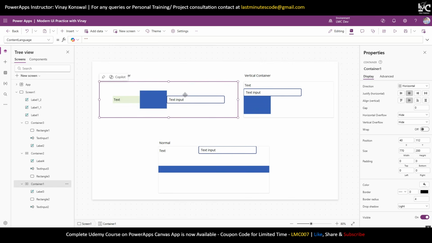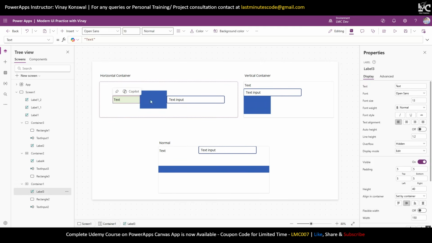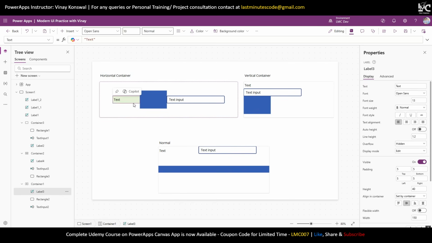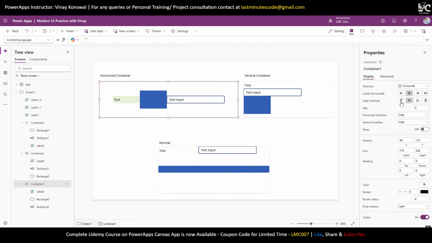Now see, these are some of the properties, but how can we give gap between these controls, right? Currently they are aligned with one another without having any gap between them. So if you click on this container, we have this gap property. If I write 30, so 30 means 30 pixels gap between them.